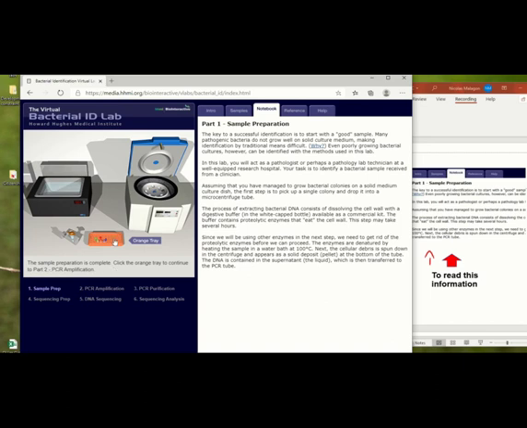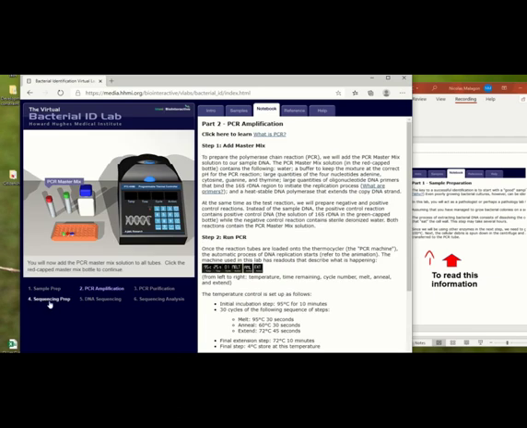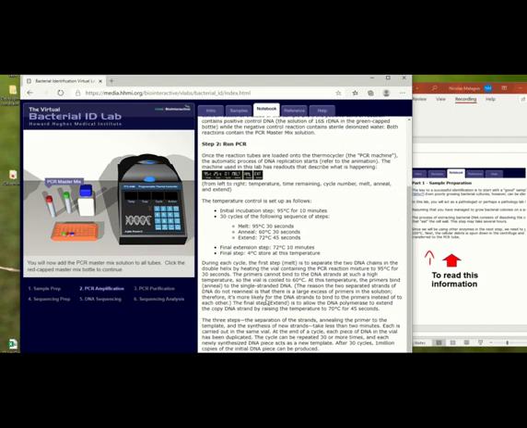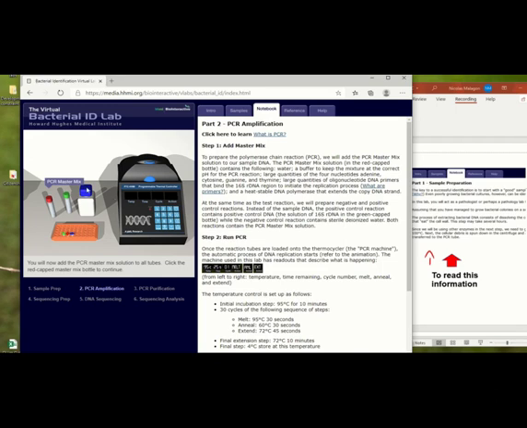So here is the orange tray. And as you can see, here is where you move to the second part of the protocol, the PCR amplification. Now you can read all this information so you learn about PCR. And I just tell you that you have to click here on the red cap and you pipette this into this.